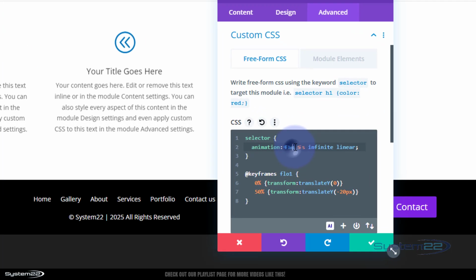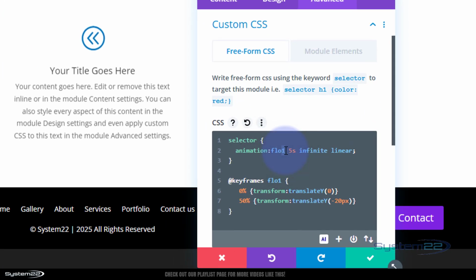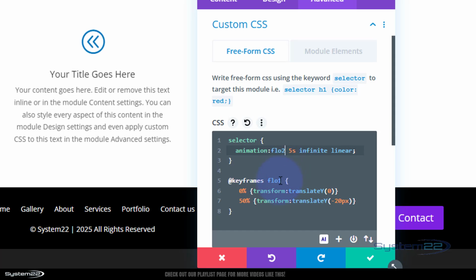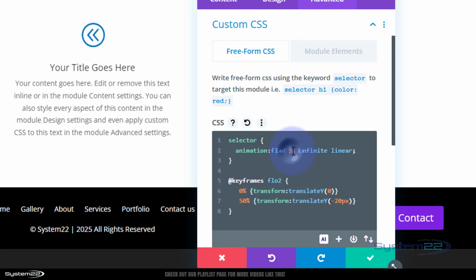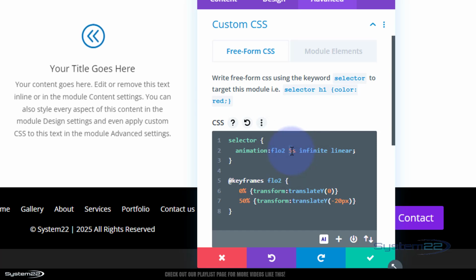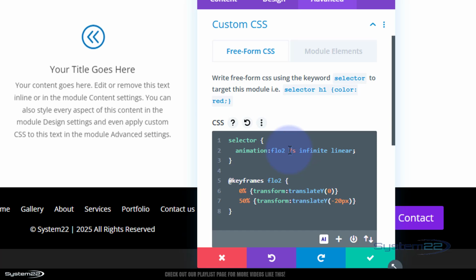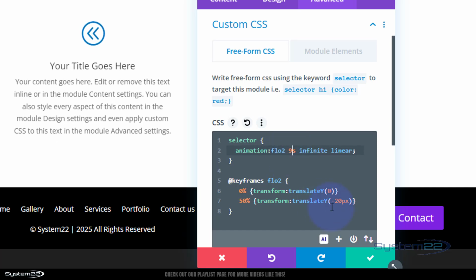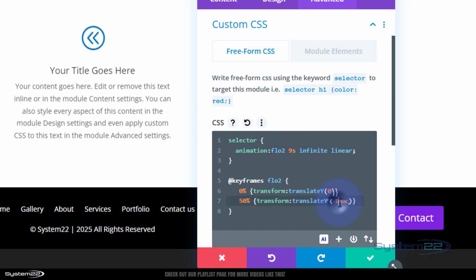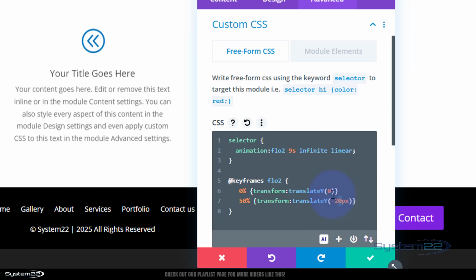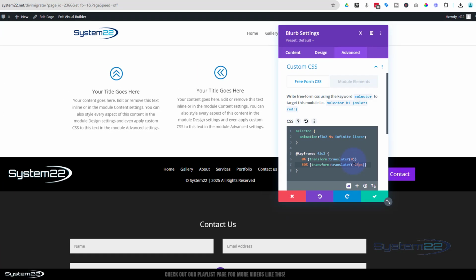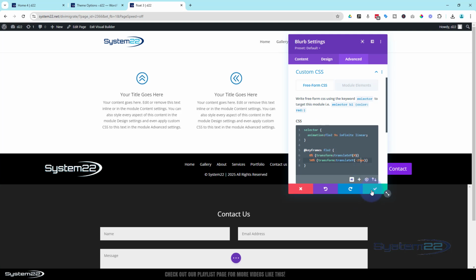But I'm going to change this FL01 to FL02, and the same for the keyframes down here. I'm going to change this for maybe 7 seconds. In fact, let's change this to 9, so there's a bigger gap between them. And if you wanted to, you could make this move a little bit more or a little bit less by giving it a different value over here. And we can save that.